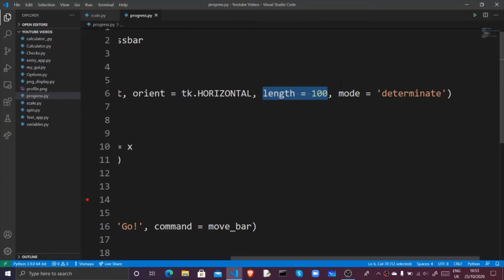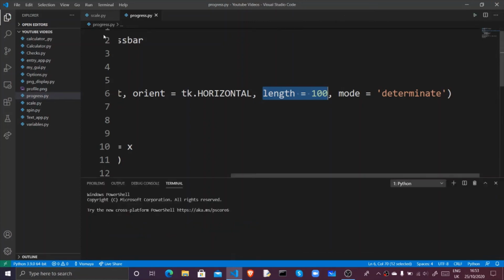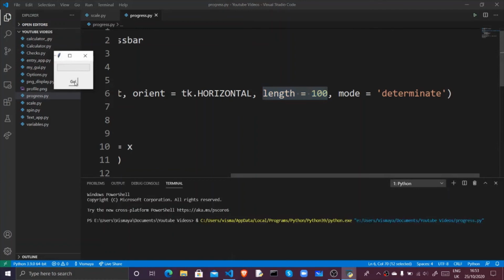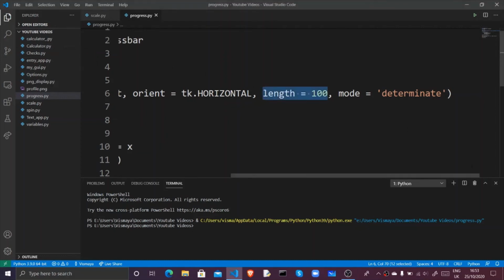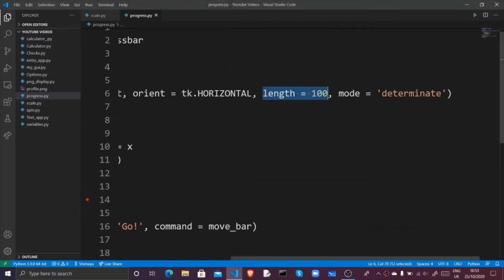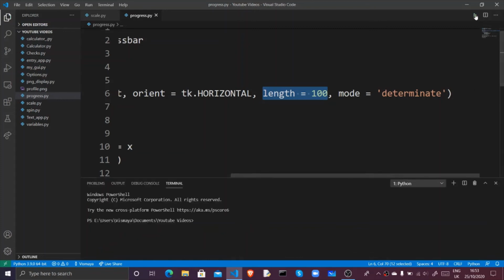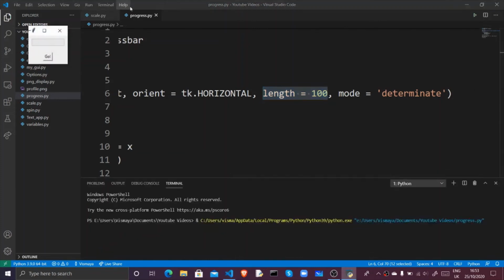The bar, let me just start the program again. As you can see in here, when I click on go, the bar continues to increase till it reaches the end. In indeterminate mode, a single bar of pretty small size just swipes across this screen, and you have no way of knowing how much progress has been made in the task. So this is determinate mode.